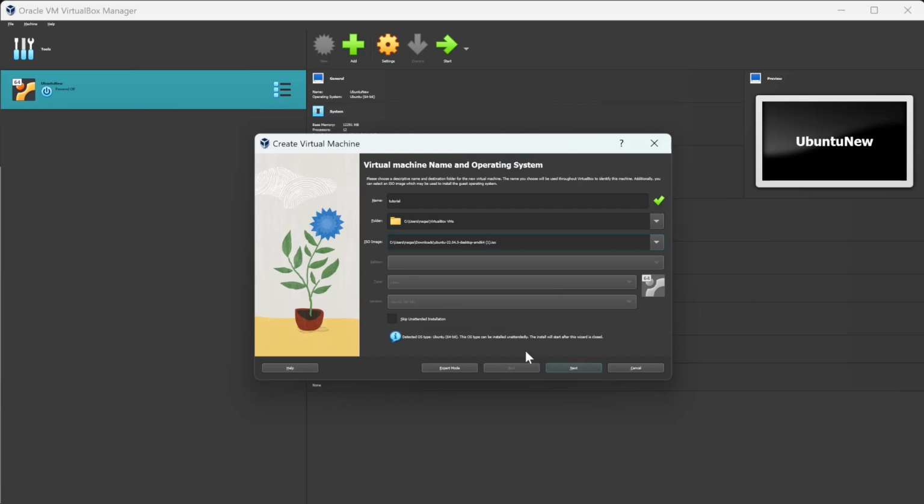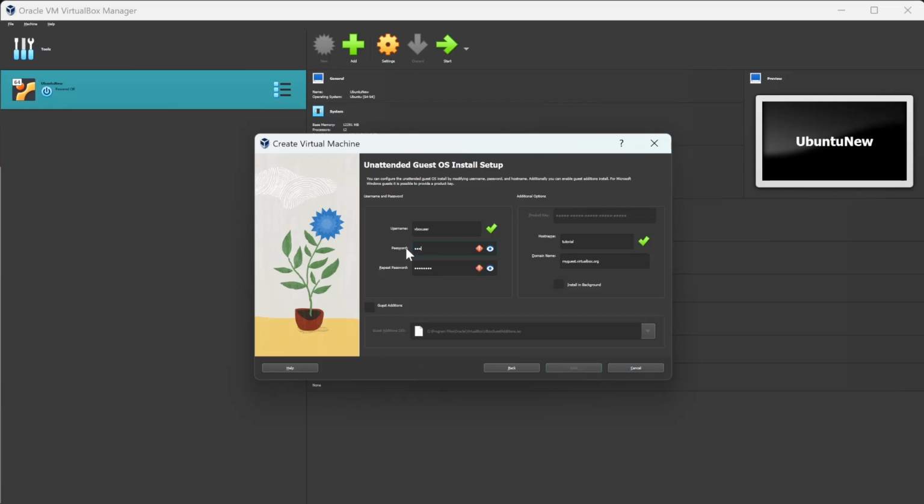You can skip the unattended installation, but it's probably better to go through this and set a few of the things you need to. Here, put in a password. I think the default password might be VBox user, I'm not sure.